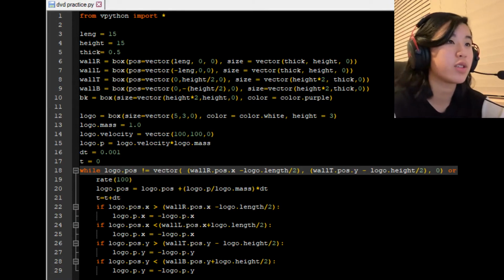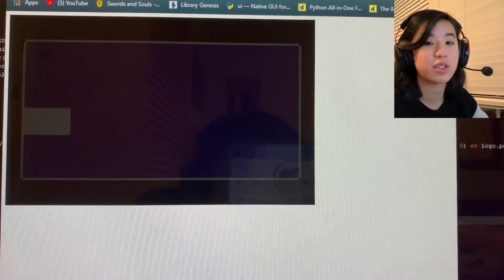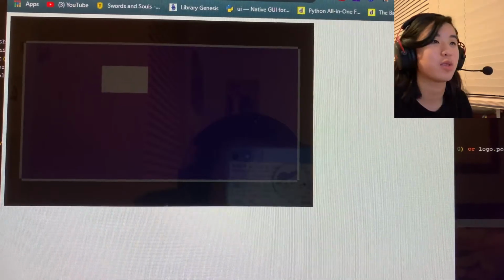And if I start the code, you can see it's a little simulation up there, and it's just bouncing against the walls. So that's one of them. I thought it was really cool. It took me a while, but I think it's really cool.